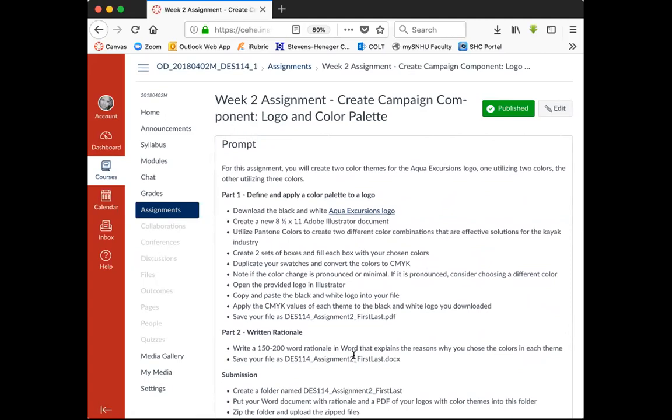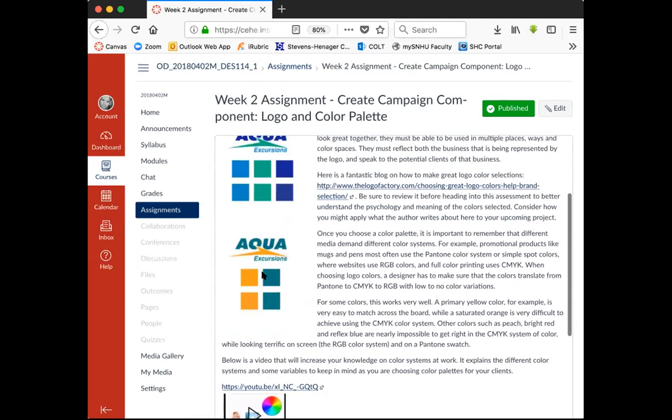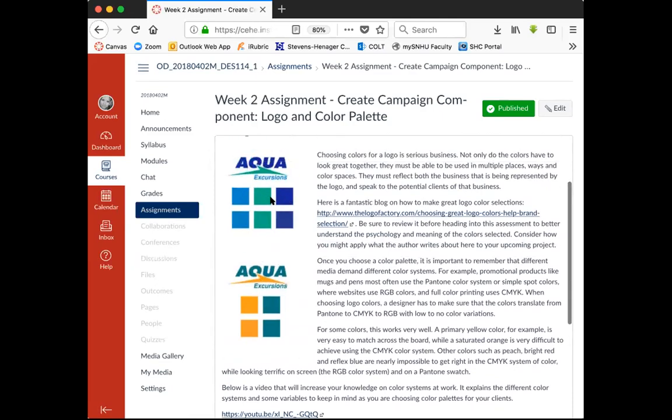So for this assignment, you will create 2 color themes for the Aqua Excursion logo, one utilizing 2 colors, the other utilizing 3 colors. So I'm kind of showing you right here. The top one's showing 3 colors: the dark blue, green, and light blue. The one below is just showing you 2 colors, the green and the gold. Now, the top tier, these are just swatches that you'll need to create. So you'll do the 3 and then the 2.